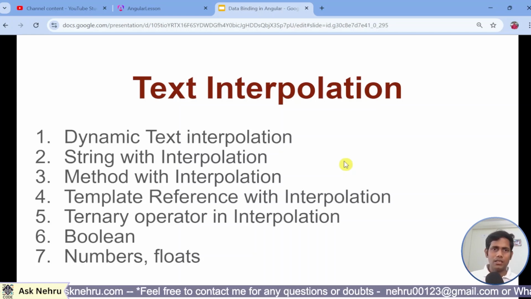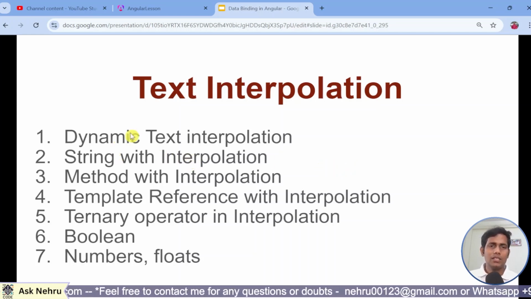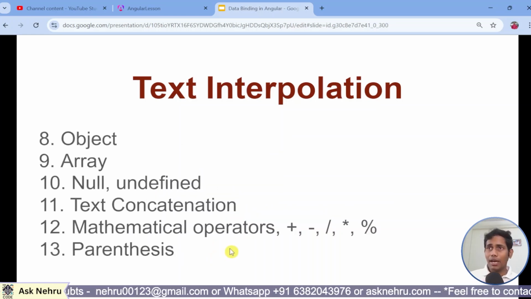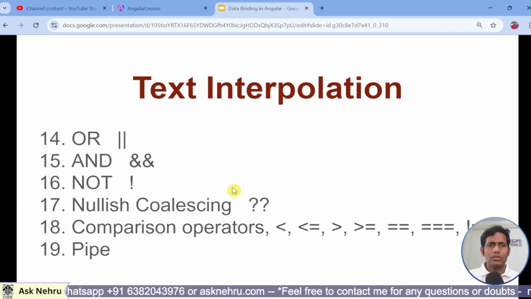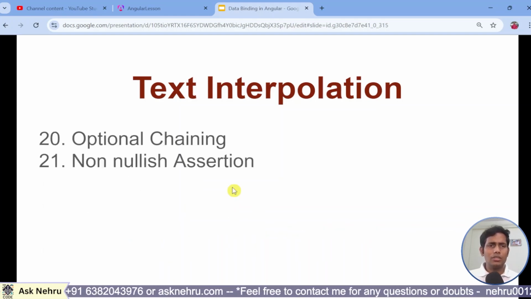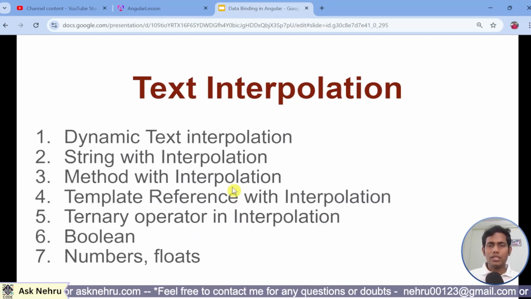Look at this, guys. We have so many concepts. For example, dynamic text interpolation, which is the basic one, string with interpolations, method with interpolation, template reference with interpolations, ternary operator in interpolations, booleans, numbers, floats. These things we can bind into our text interpolations. There are also objects, arrays, null, undefined. So many things are there, guys. Everything you should learn, till non-nullish assertions. In this video we will see one after another.